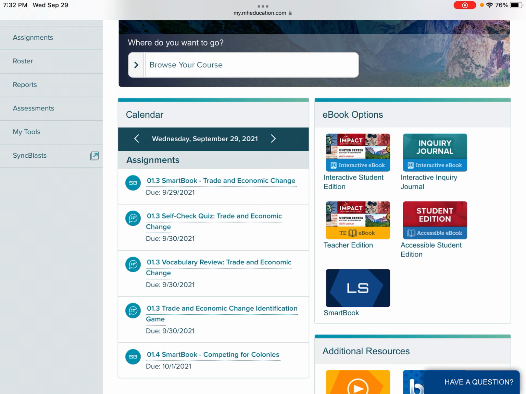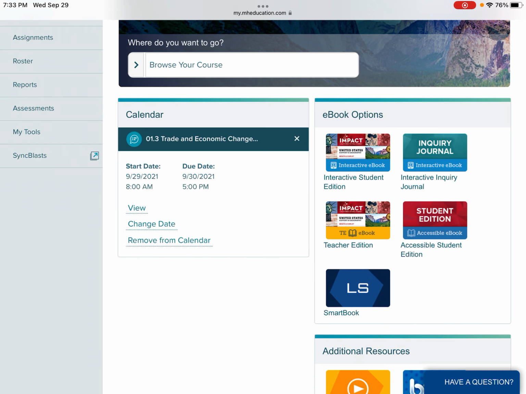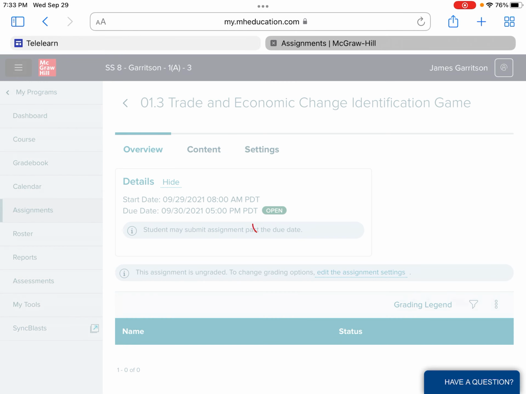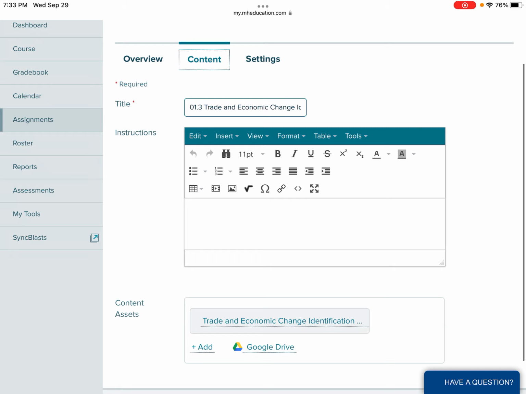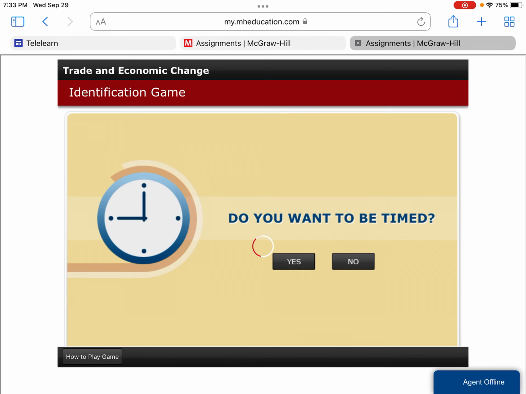And so today I assigned students 3 different lesson review resources, study tools, and one of those would be an identification game based on Chapter 1, Lesson 3. So let's go ahead and look at this for a moment. Your child's view is going to be a little different than what my view is, but it's going to be almost identical in terms of this part right here.